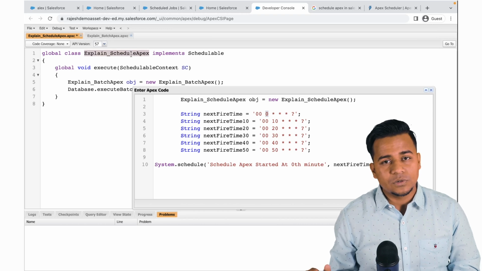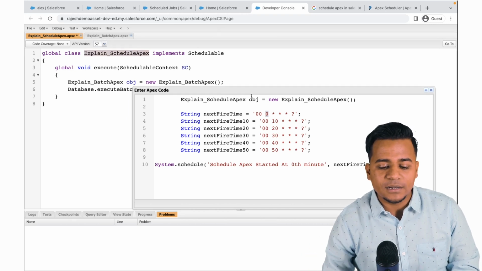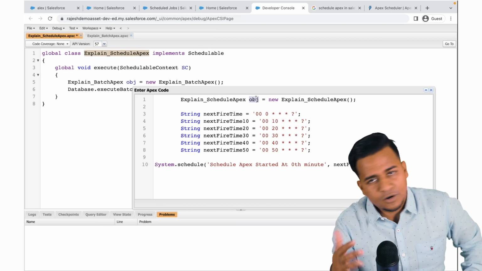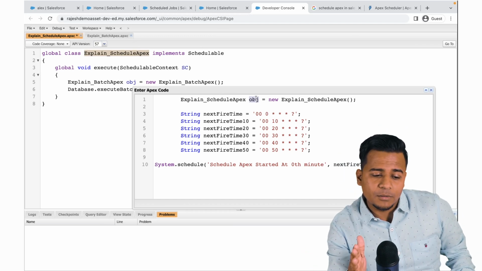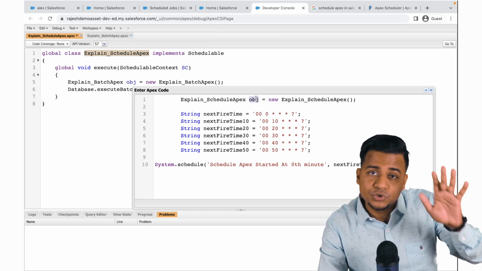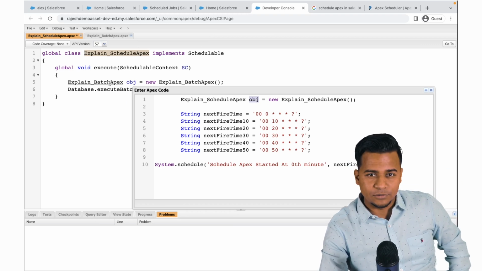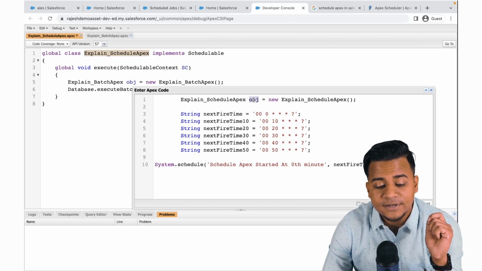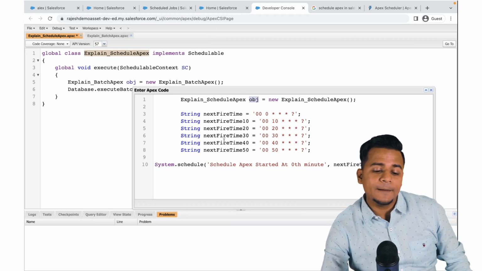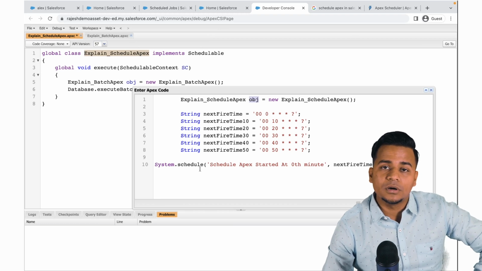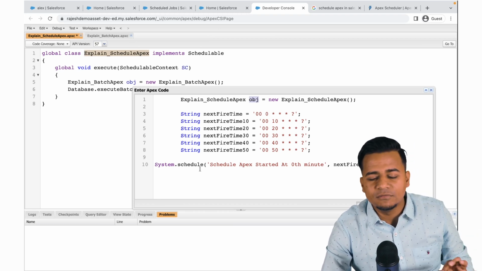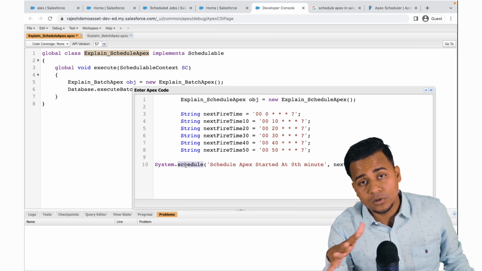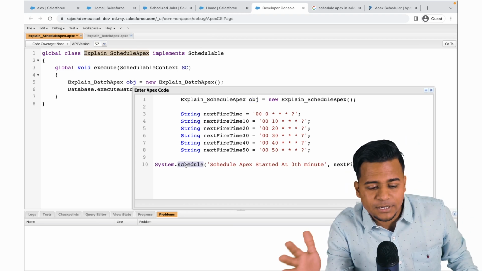Explain the schedule apex. So you just have to create a reference variable of this class, the schedule class I'm talking about, not the class which you are calling right from the schedule. No, the schedule apex class. You have to create a reference variable, which I have given as obj, and then the actual scheduling will be done by this method called the schedule method.